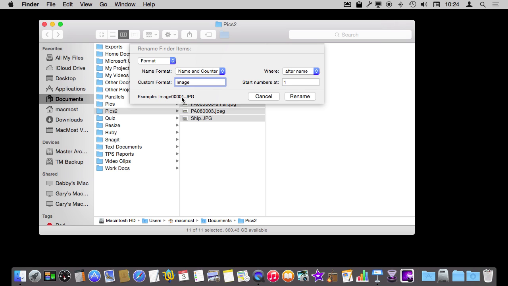Older file systems, maybe still some servers, will sort things differently, like for instance a 1 would come first and then a 1, 0 as in 10 would come second and then a 2 would come next, and you don't want that. So that's what the padded zeros are for. Macs don't need to do that. It will sort things properly if you use numbers like this. Also you can do name and date.